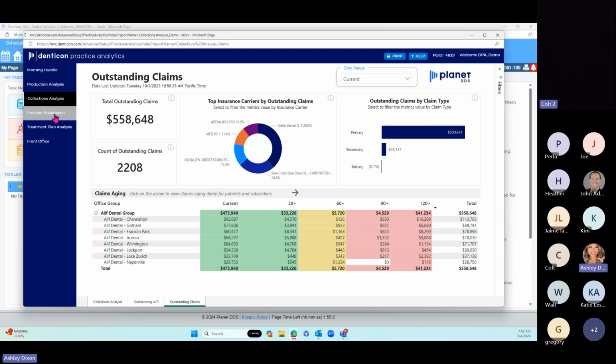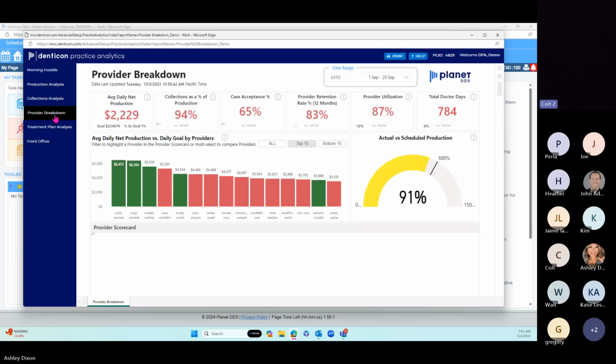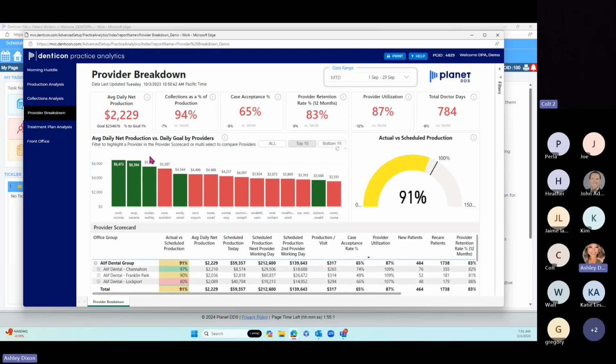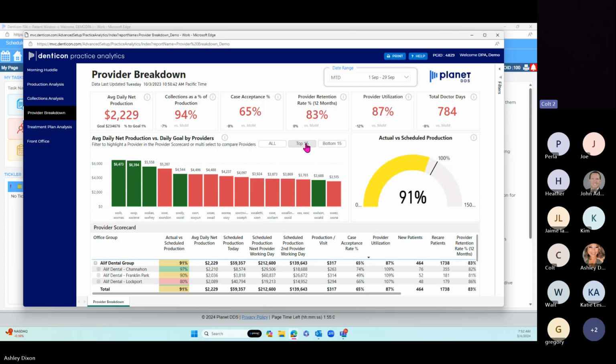And then let's go to provider breakdown. So you have your top 15 providers, and then you can toggle between your bottom 15 providers. Nobody wants to be there. And then here's your, again, scheduled versus actual production. Down here, again, drill down capabilities.